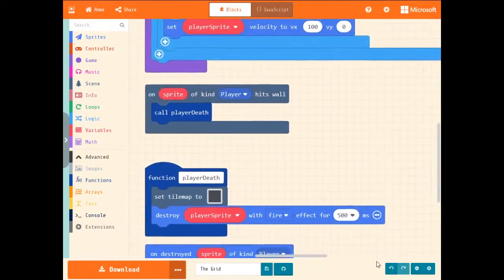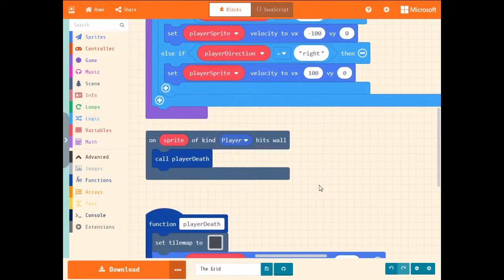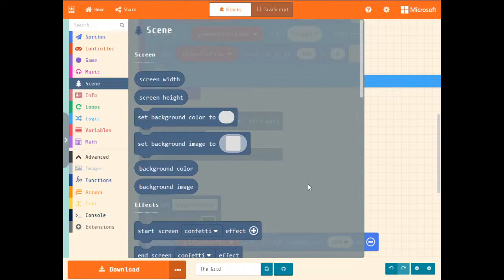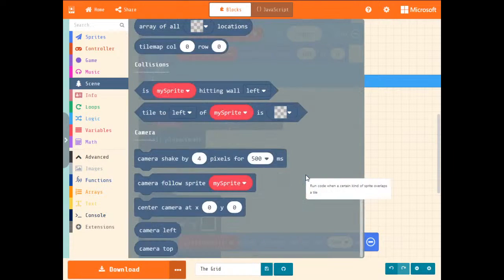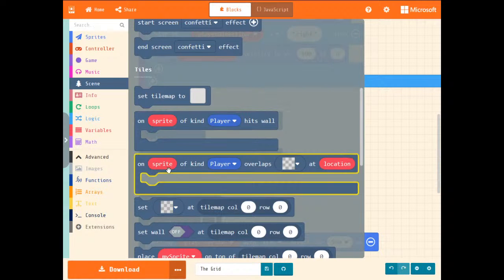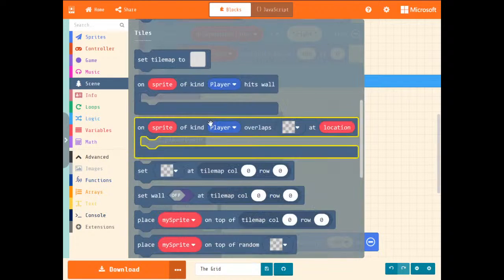And what we're going to do is we're going to say, if I'm touching a blank tile, place down my tile. And we're going to do that 1 for the player and 1 for the enemy. And we can do that by going to Scene. And we can scroll down, and around about the middle in tiles, let me show that again, there is this function, on sprite of kind player overlaps a tile at location. It's a bit of a mouthful, but we're going to use this one.